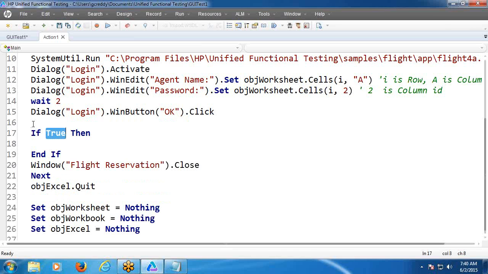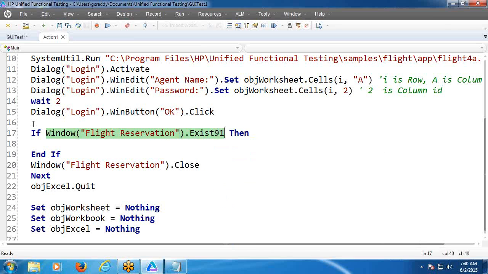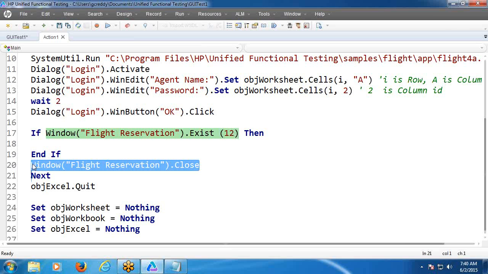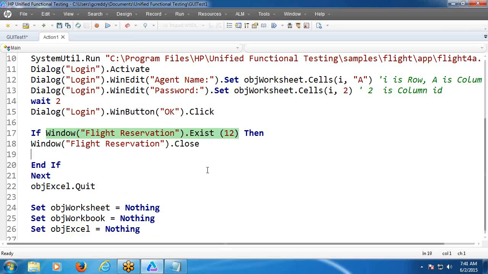If window of flight reservation dot exists of 12, otherwise it takes tool default synchronization time. After checking the existence, close the window in order to perform next iteration. Next, write the result.